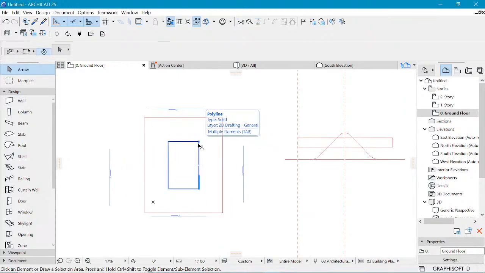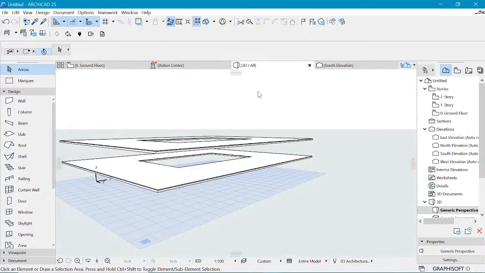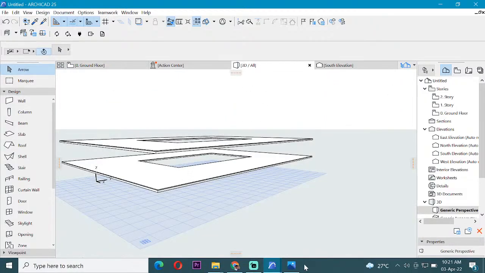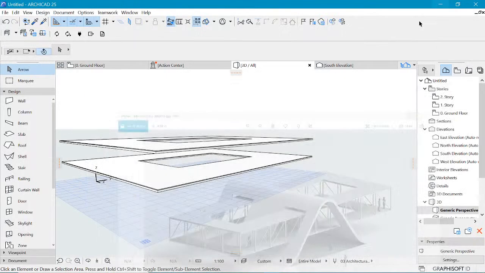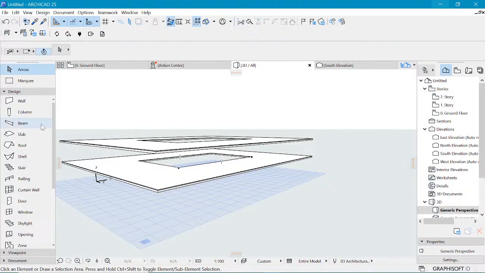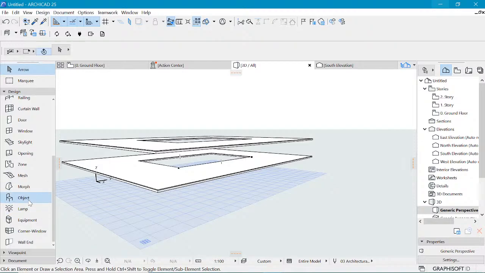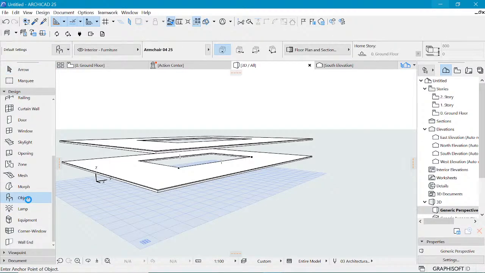Now, once we have these two slabs together, we are going to create these elements here, which we can see here in the reference, which are these design elements. I can call them trusses, I think. And in Archicad, we already have a trusses tool. So let's go ahead and just bring in an object. So if you go to objects, we have here something called truss.